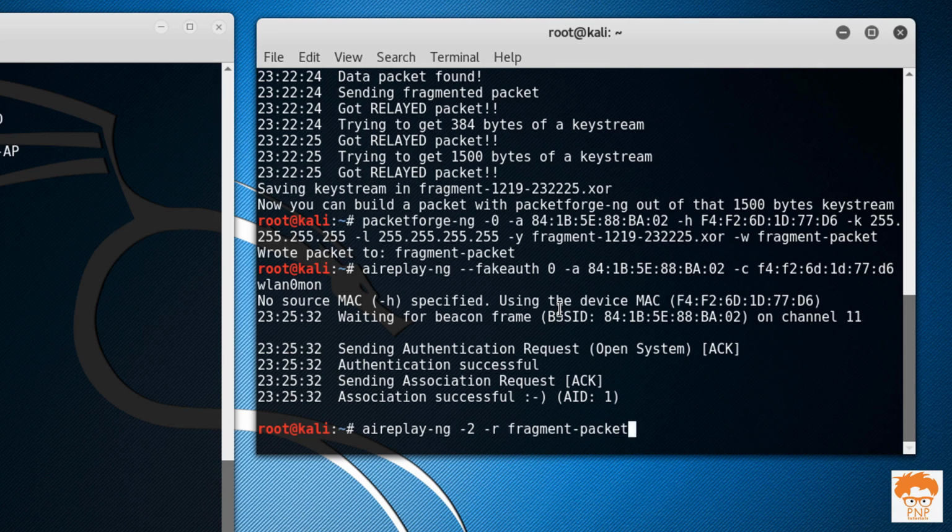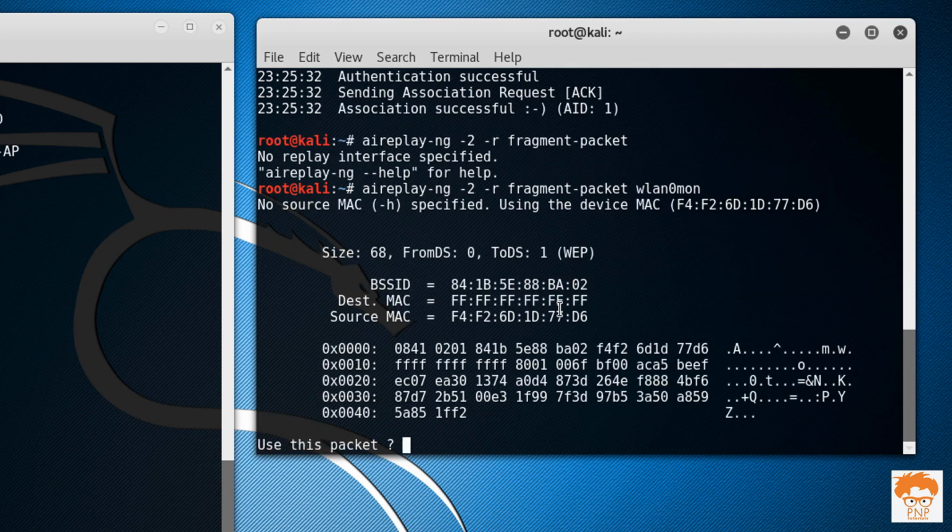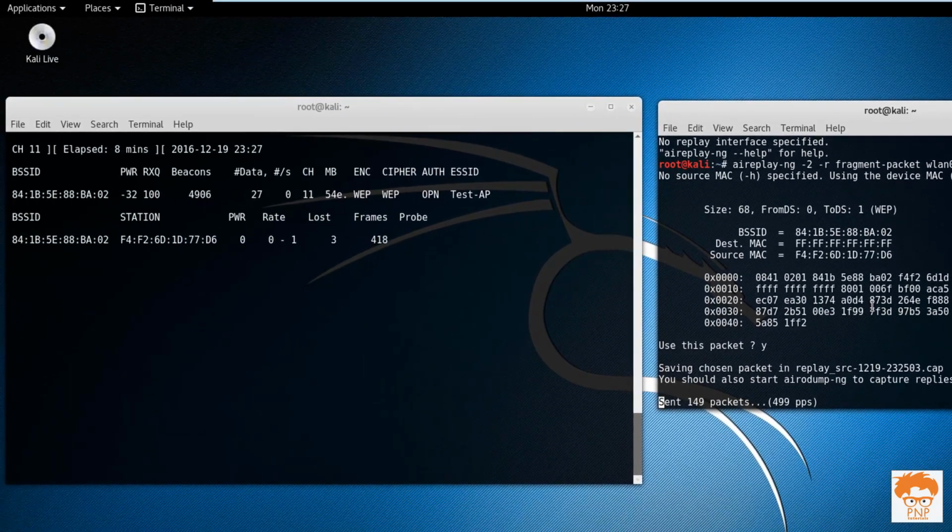So let's hit enter and see the magic, and you can see, guys, no replay interface is specified. Put wlan0mon as the monitor mode interface, and let's see the magic now. And you can see, guys, use this packet, I would say yes and hit enter. And you can see, guys, now it will start increasing the data, and you can notice the data is increasing there.